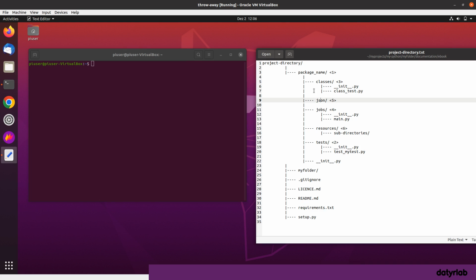Alright, the other folder I've got is resources, and with resources I might put some things like test data in there, or some third-party libraries which I've downloaded. It could be anything which I want to keep as a part of the source code, that's going to work with the source code. Okay.